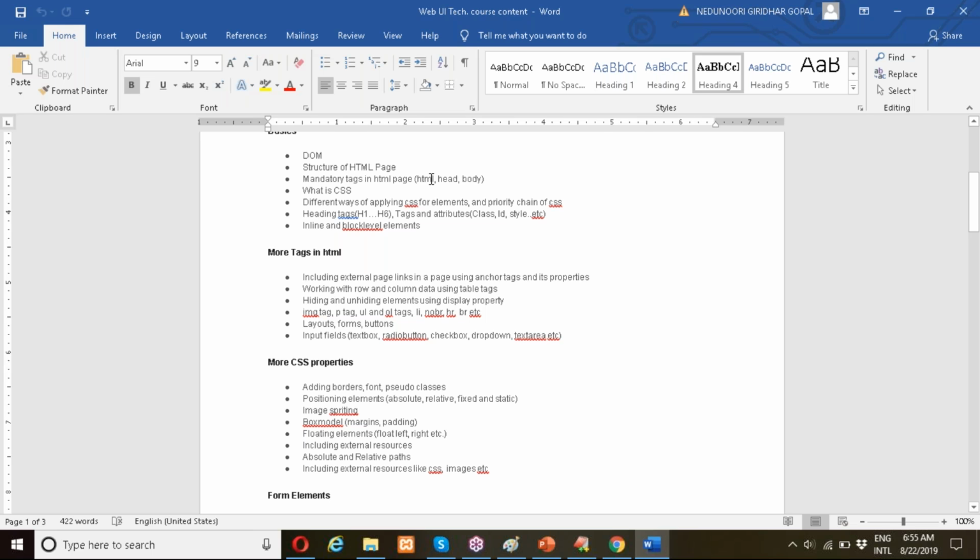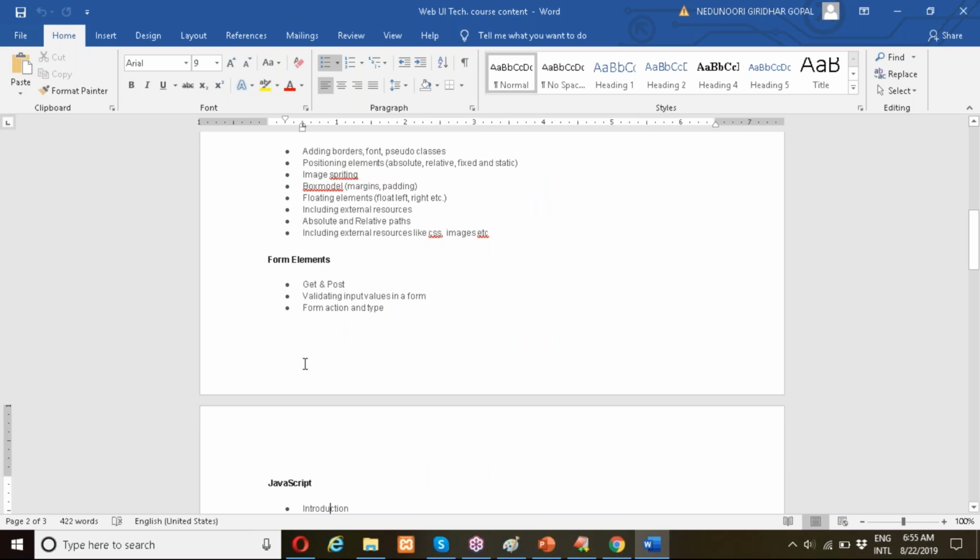Okay. In HTML, head and body; what is CSS, and the different ways of applying CSS to an element, the priority chain of CSS, which we'll see in the CSS part. H1 to H6, all types of headings, and attributes of style, class, ID, and inline and block level. Then CSS properties: adding borders, font, pseudo style, position elements, image, splitting, boxing. All these come under CSS. And form elements are also HTML only.